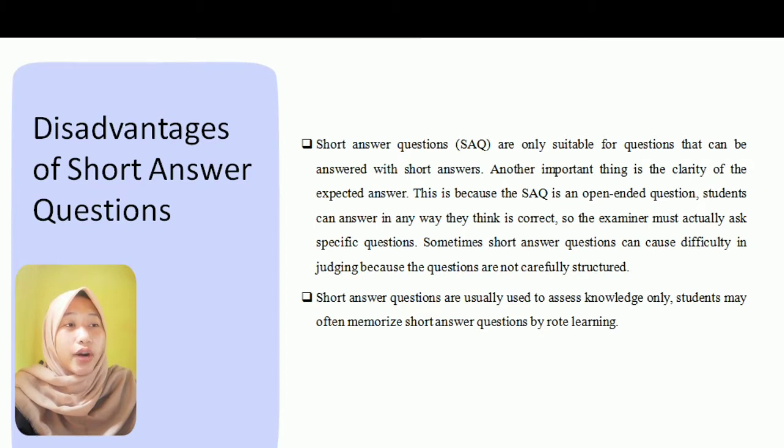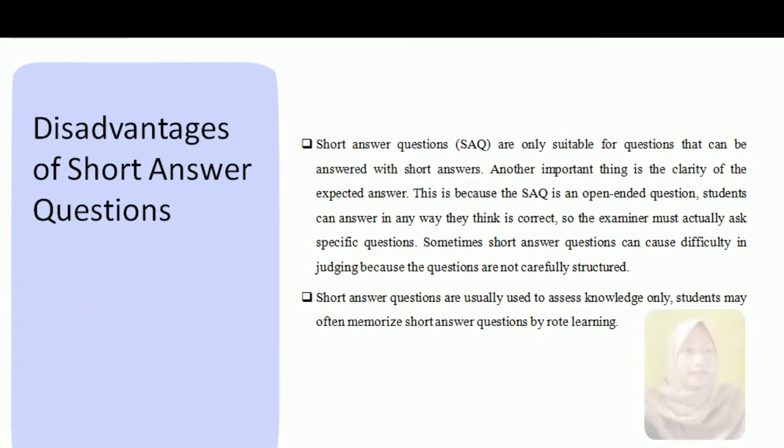The next is about the disadvantages of short answer questions. Short answer questions are only suitable for questions that can be answered with a short answer. Another important thing is the clarity of the expected answer. This is because short answer questions are open-ended questions. Students can answer in any way they think is correct. So the examiner must ask specific questions.